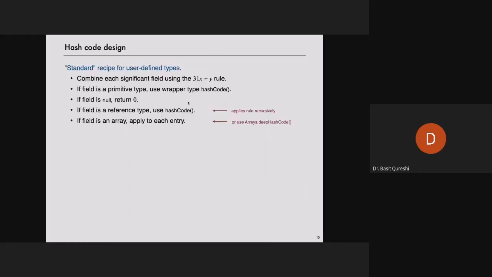Okay, so here are some guidelines. When you're writing your hash function, consider these things so that you can have good hash code generation. Combine each significant field using the 31x plus y rule. This is the formula that I showed you a few minutes ago. If the field is a primitive type, and which ones are primitives in Java? Integers, booleans, floats, doubles, characters. There are 8 of them.